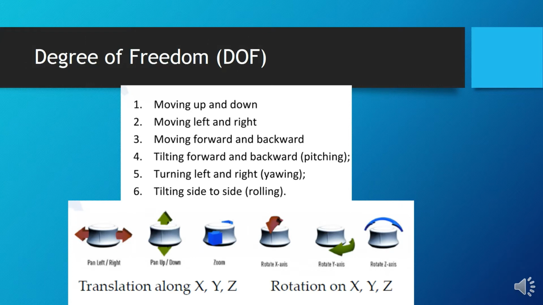In the previous slide, there is a term DOF. DOF basically refers to the degrees of freedom. And what degrees of freedom means here is the freedom of movement, the freedom of controlling the object or the devices in three-dimensional space.